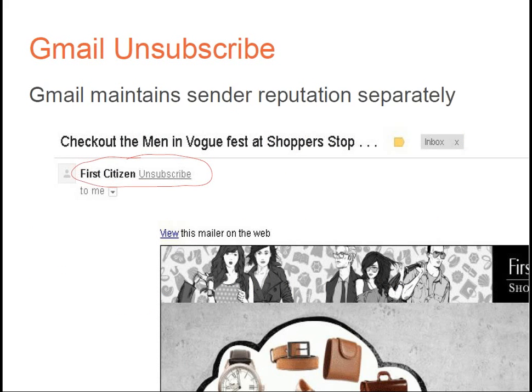Second, I'm sorry, Nick. The one part of reputation is this Gmail unsubscribe. Gmail maintains sender reputation separately. Now the thing is, Gmail started this unsubscribe facility against your sender name very recently, say in February of this year, 2014. Even if you're compliant to SPF, DKIM, and DMARC, Gmail does not show that unsubscribe link out there. It says that the unsubscribe link is only for privileged senders, so to speak.